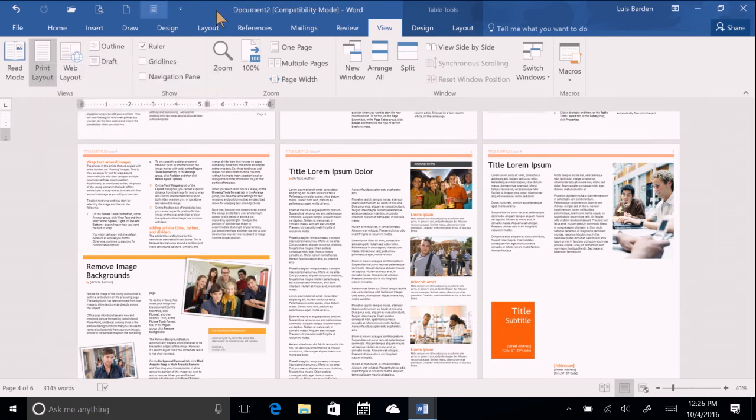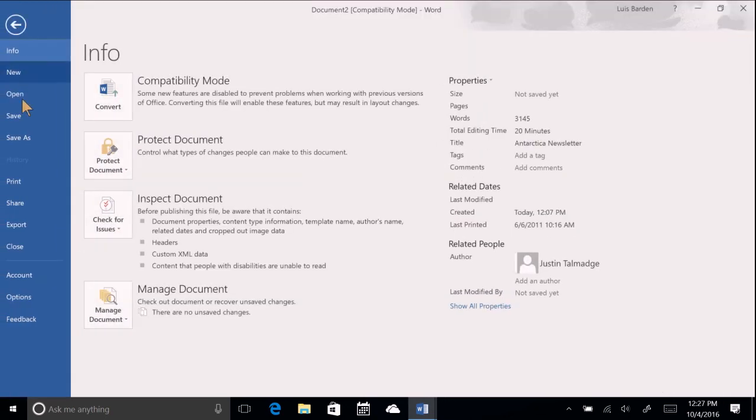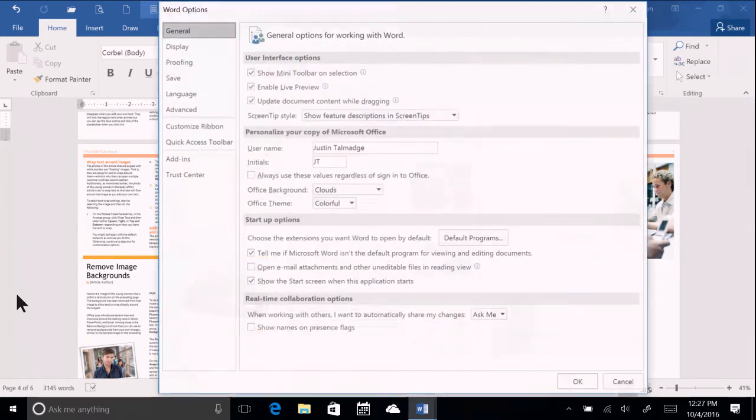Sometimes it can be helpful to view spaces, indents, and paragraphs in your document. Turn these formatting marks on by clicking the paragraph icon in the paragraph group on the Home tab. Hide them by clicking it again. You can customize which marks to show in the display settings by clicking File, then Options. For now, let's keep them off.